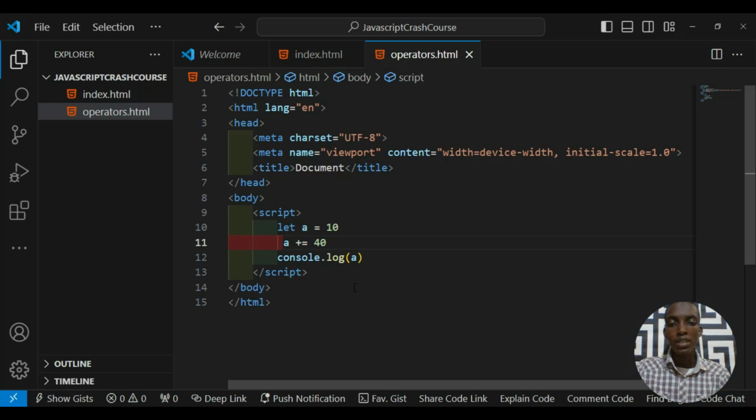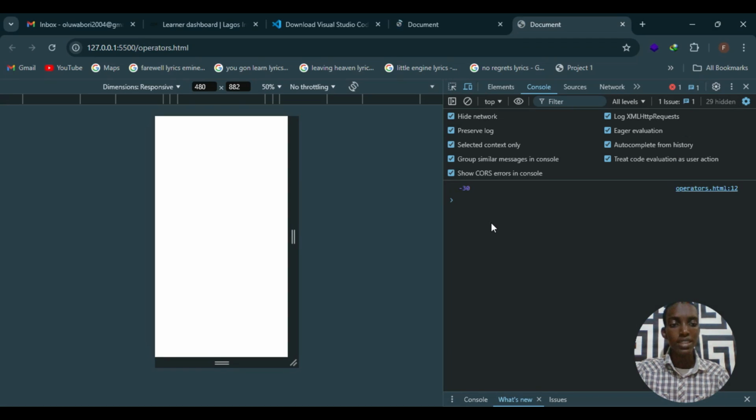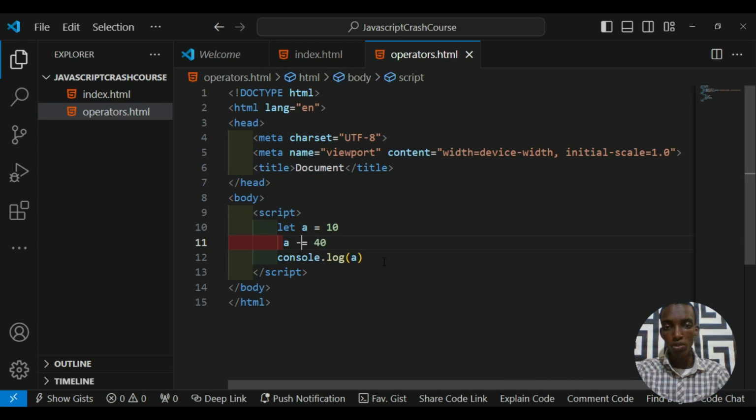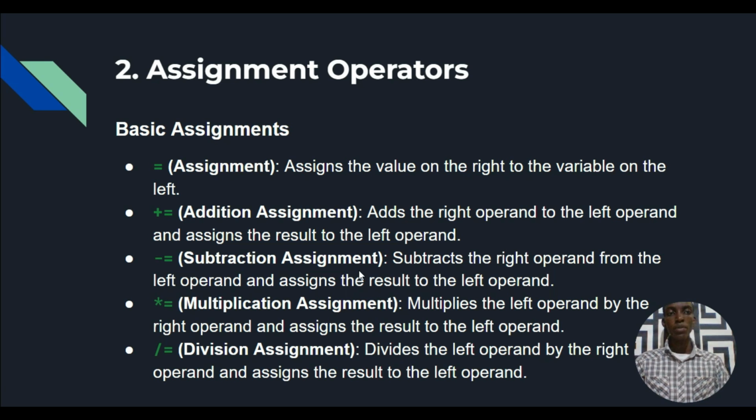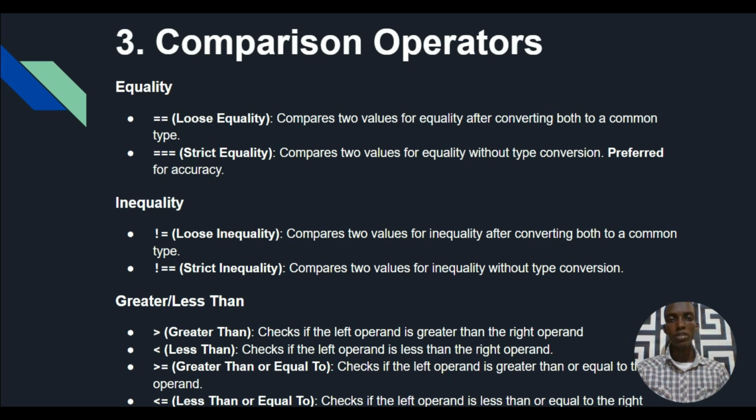Now the same thing. If I come back here and say a minus equal to 40, we'll be having minus 30. So you understand this part where I'm saying addition assignment, subtraction assignment, multiply assignment, and the rest of it. So let's go back to our slide. The next part we'll be having now is the comparison operators.